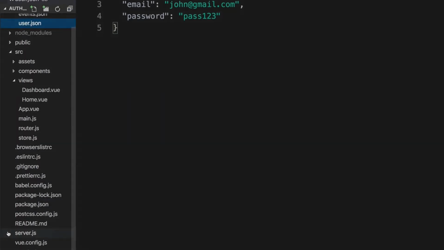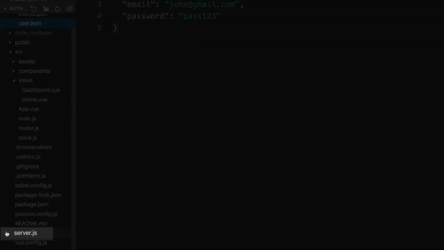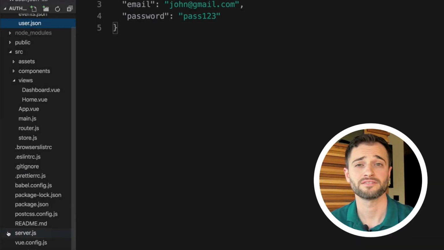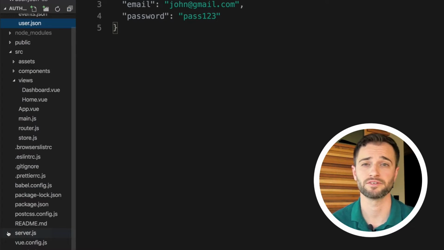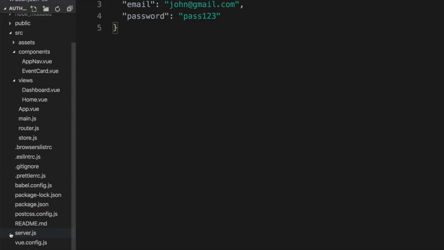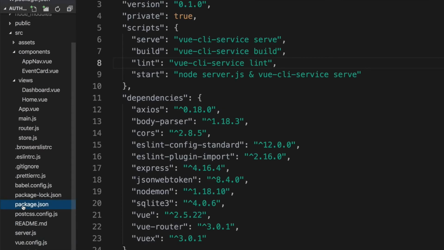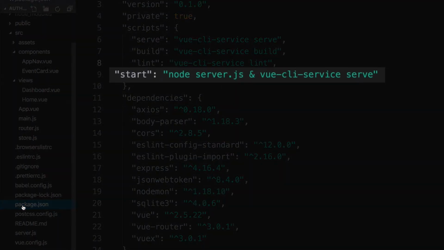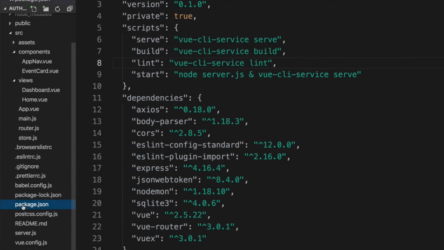We also have a server file. We're using Node and Express to create a very simple authentication server. There are a lot of options for you in terms of backend authorization software, but for this course, we're going to focus on the front-end Vue side. Please know that the Node server we're using was the simplest possible solution we could use to get the front-end code working. You're not going to want to actually use this for a production-level application. Also, I wanted to show you the package JSON. I've added this start script, which starts our Node server and then builds our Vue app.